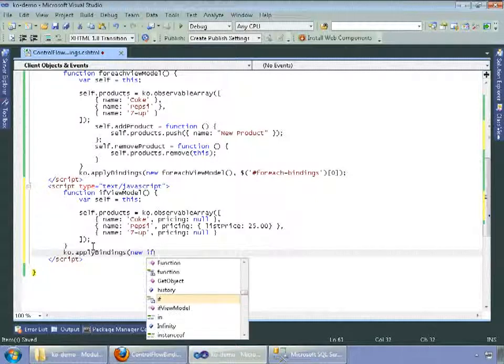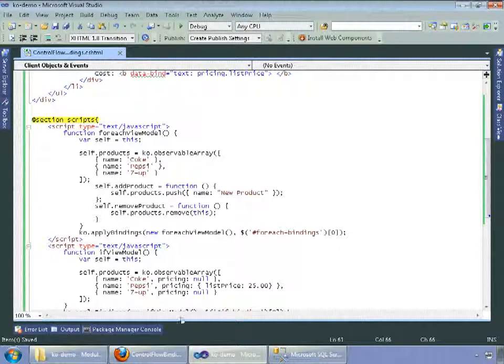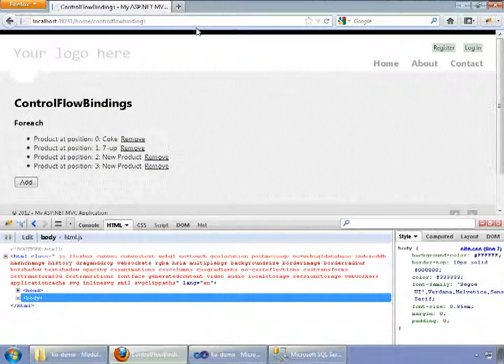So now we just need ko.applyBindings to wire it to the UI, new IfViewModel, our jQuery get element by ID, so if-binding, parentheses. Quick check, everything looks good. So let's now save this, and we will look in the browser here.